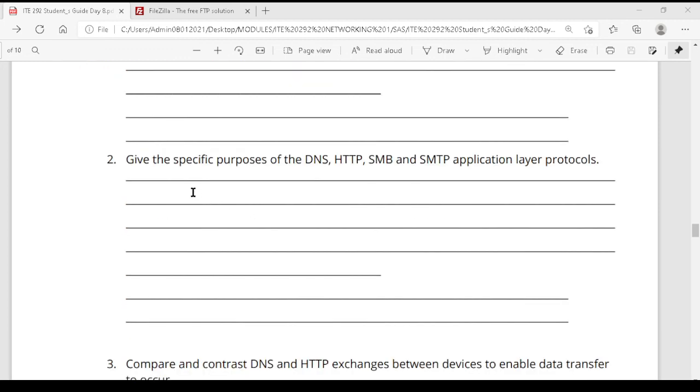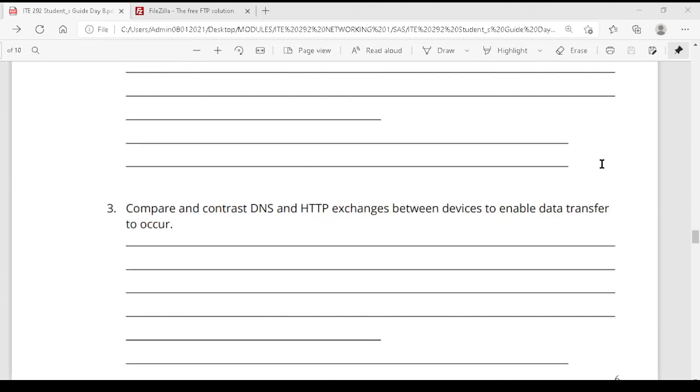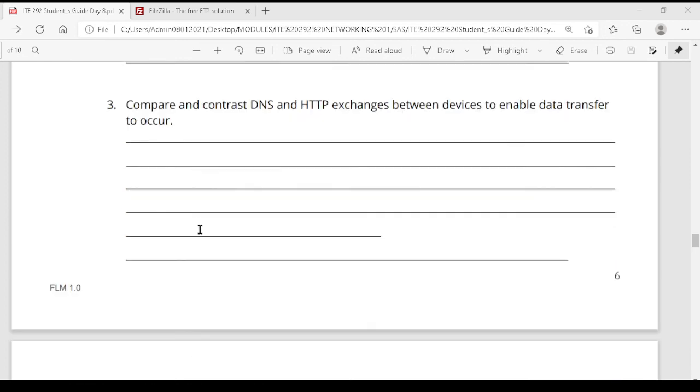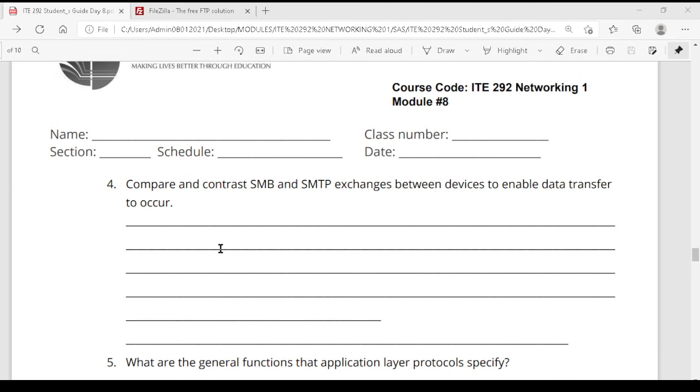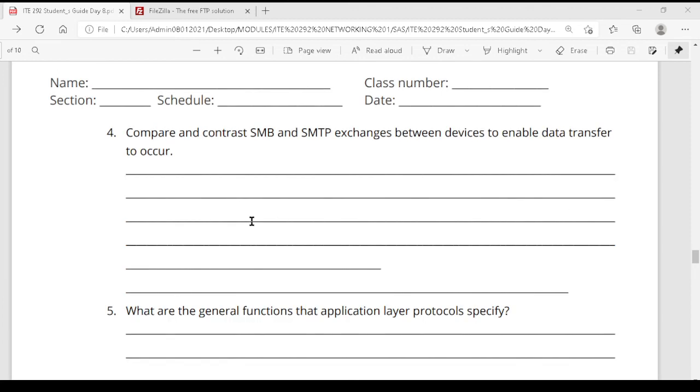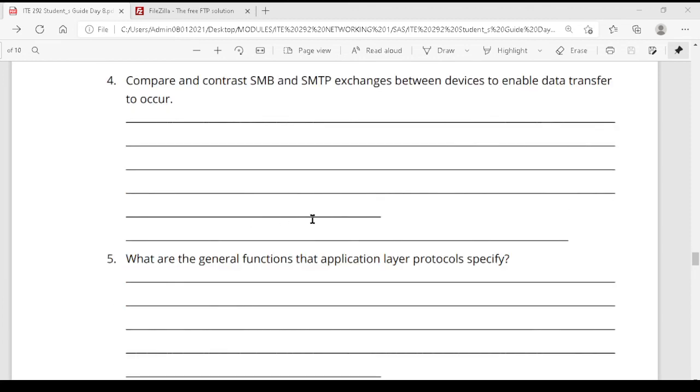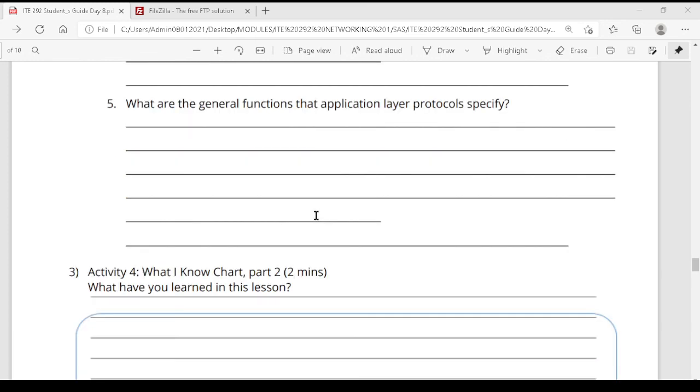Number two, give the specific purposes of the DNS, HTTP, SMB, and SMTP application layer protocols. Number three, compare and contrast DNS and HTTP exchange between devices to enable data transfer to occur. Number four, compare and contrast SMB and SMTP exchange between devices to enable data transfer to occur. Number five, what are the general functions that application layer protocols specify?